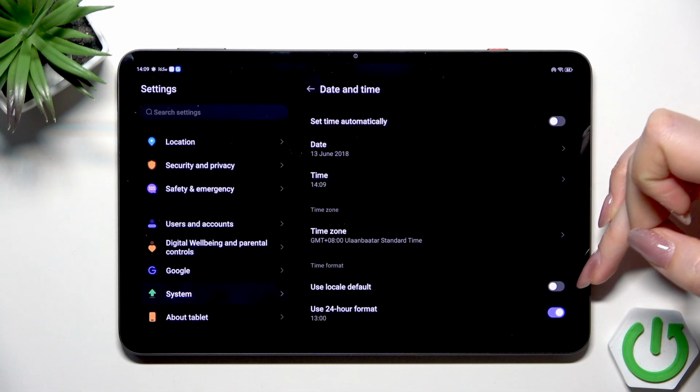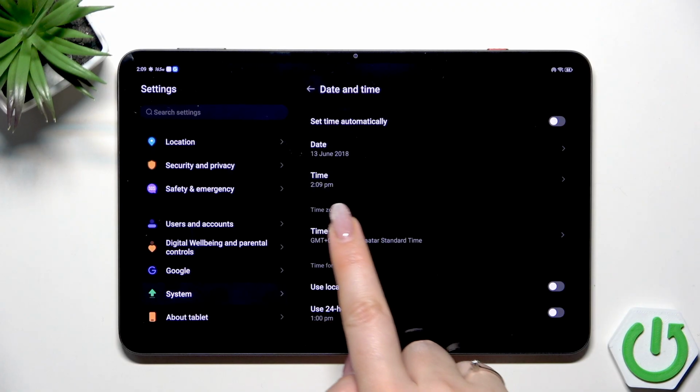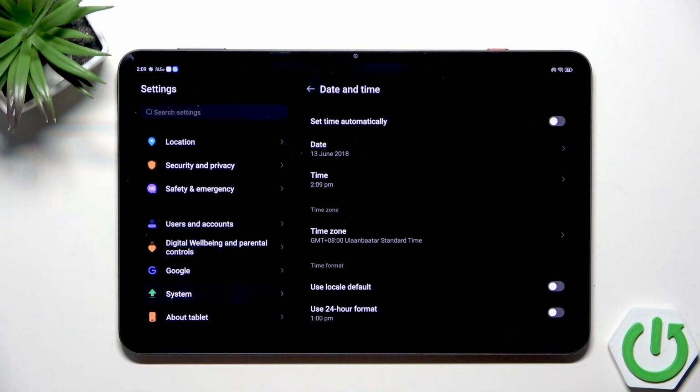And here we can also change the time format, and this is the only format that we can change. So for example, we cannot reorder the month and day and year, only the time. So we can either use local default, which is more or less automatic, or we can use 24-hour format just by keeping this option turned on, or 12-hour format right here. So it's of course up to you which option you prefer. And this is the whole manual customization of date and time.